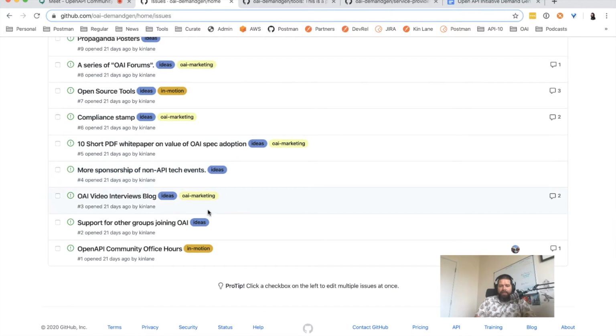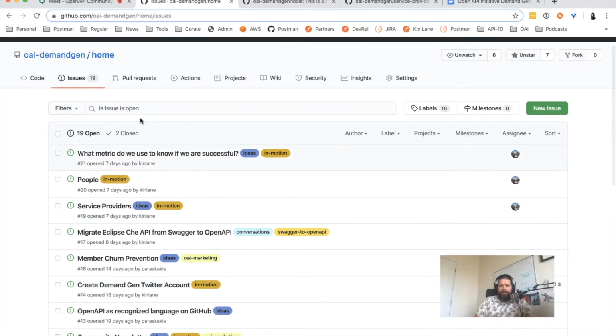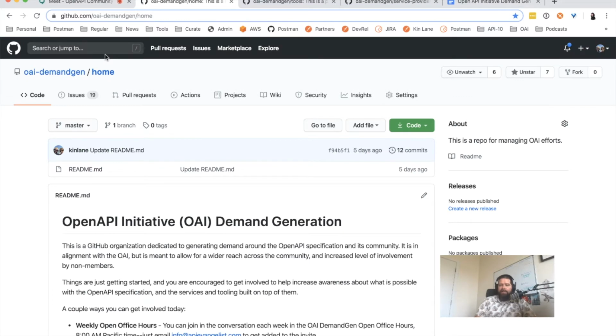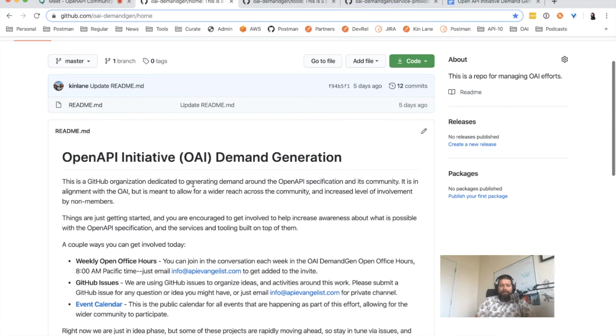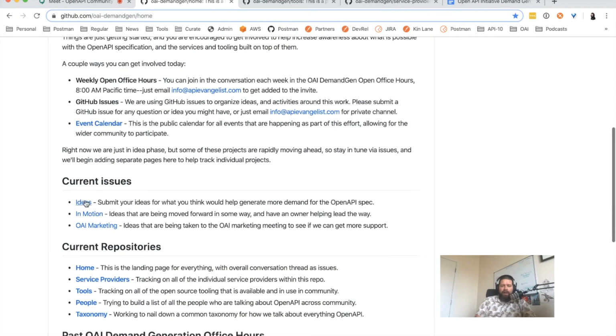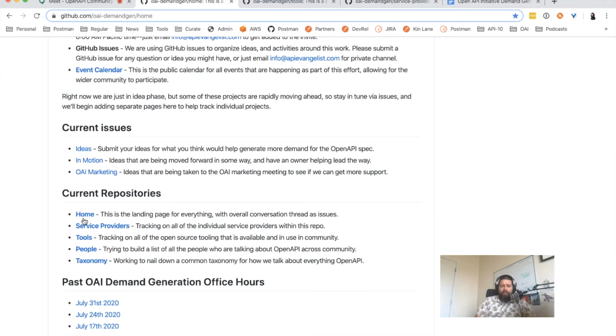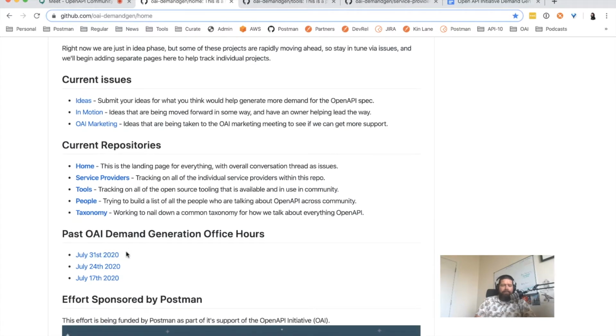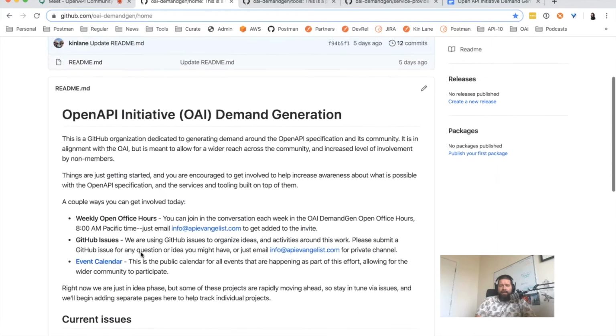If you look down the list here, we're using GitHub issues. First, let me pause. We're using GitHub to manage this project. You can find it at OAI demand gen/home. This is the home page, trying to keep it always up to date with what we're doing here, how you can get involved, the current issues that we're working through, and then how we're breaking things up into different repositories for work. And then if you don't make it on a Friday, I'm recording everything and publishing here, so you can catch up later. And so everything's here.